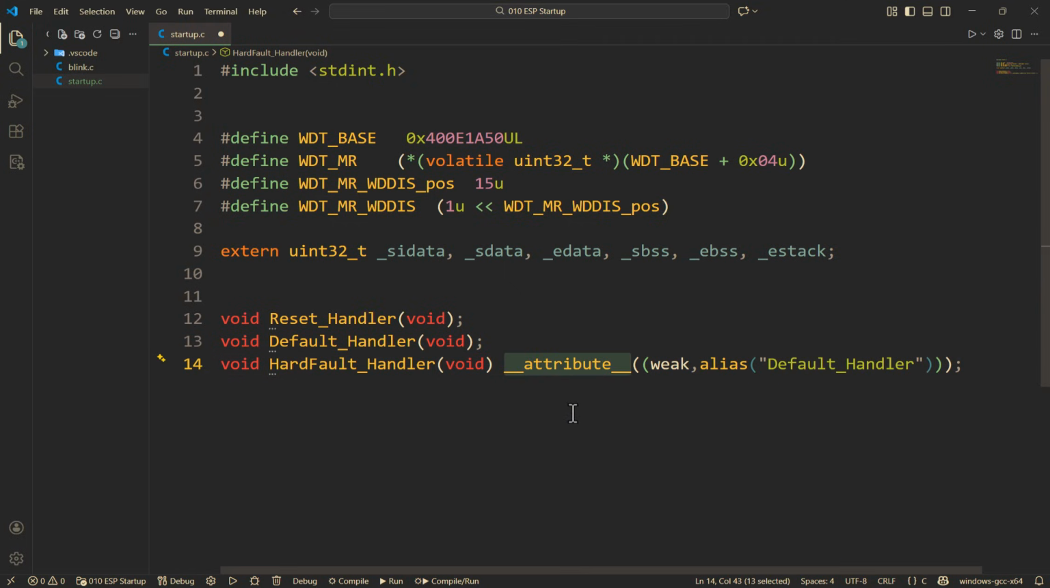__attribute__ is a compiler-specific extension provided by GCC. It allows us to give extra instructions to the compiler about how a function or variable should be treated. In this case, we use it to control how the linker handles this function. The alias attribute makes one symbol point to another symbol. And this part, alias("Default_Handler"), tells the linker that if no custom hard fault handler is provided, this handler should point to Default_Handler.